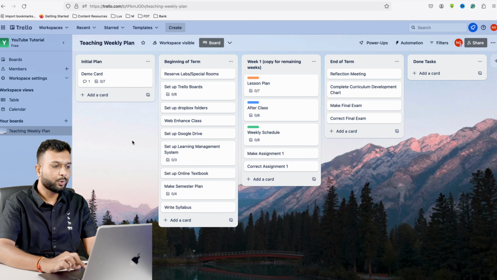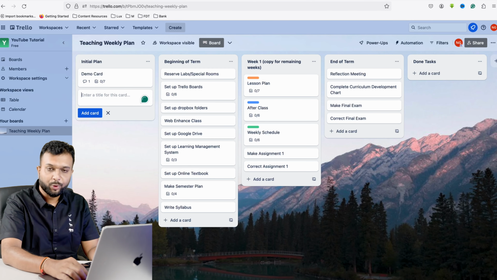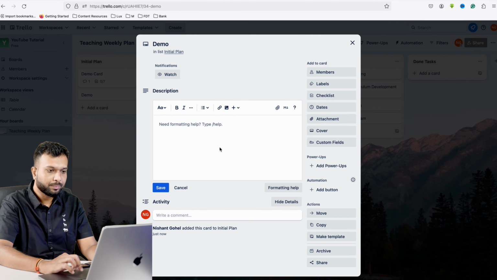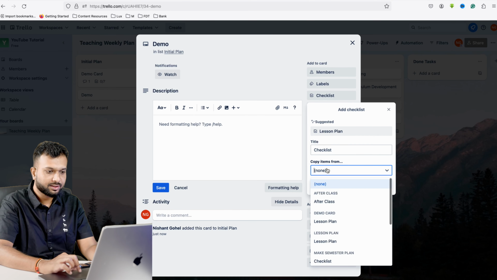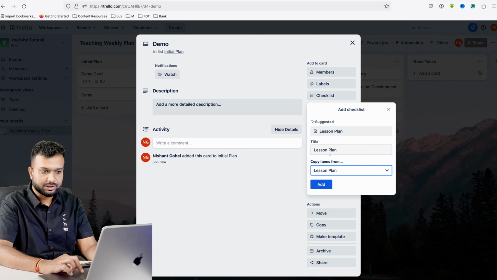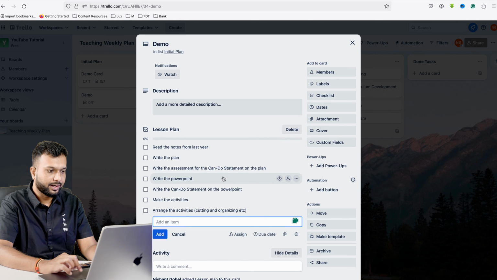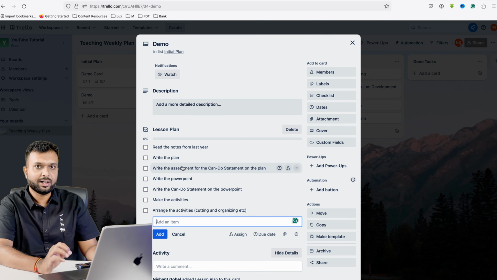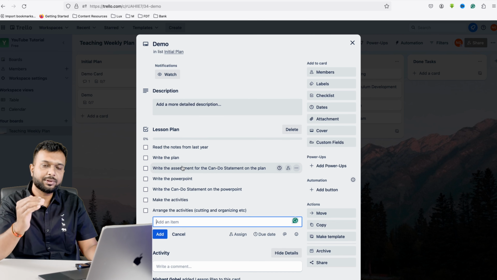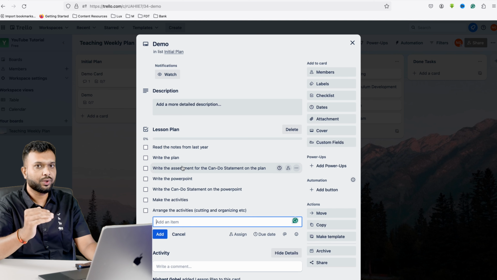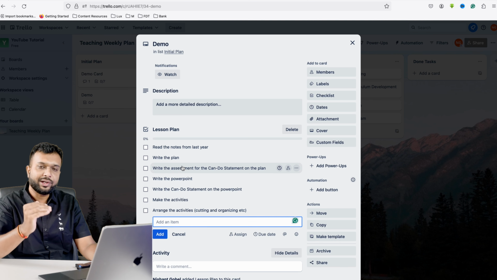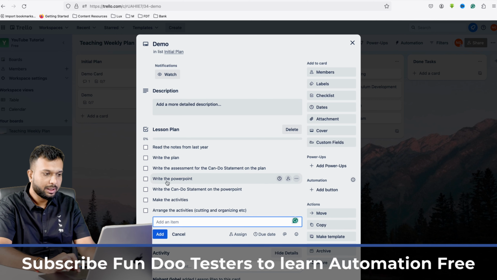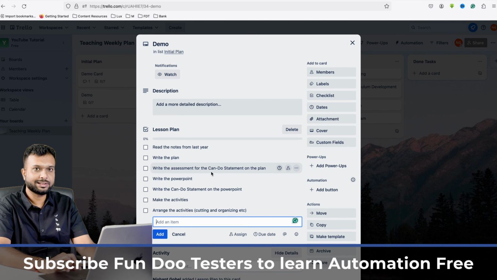First of all, I'm going to the Trello board. Here I'm going to add one demo card. On top of this card I'm going to add a checklist. I'm specifying the checklist name, lesson plan, and then clicking add. The purpose of a checklist is, if we have created one card for a single task, to divide that task activity into subtasks. So for this demo task I have multiple subtasks, and that is called a checklist.